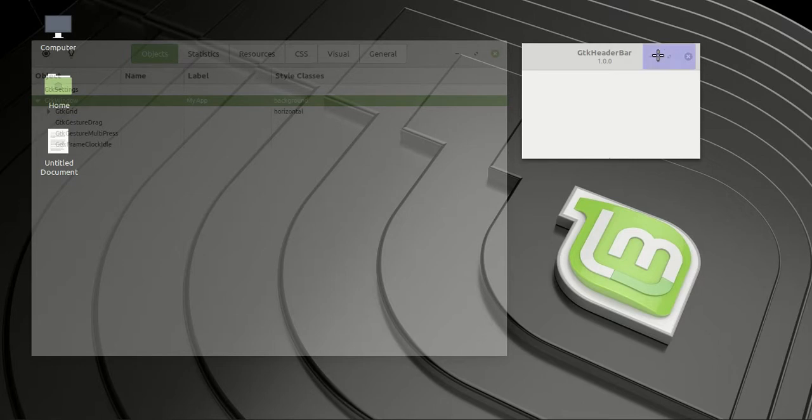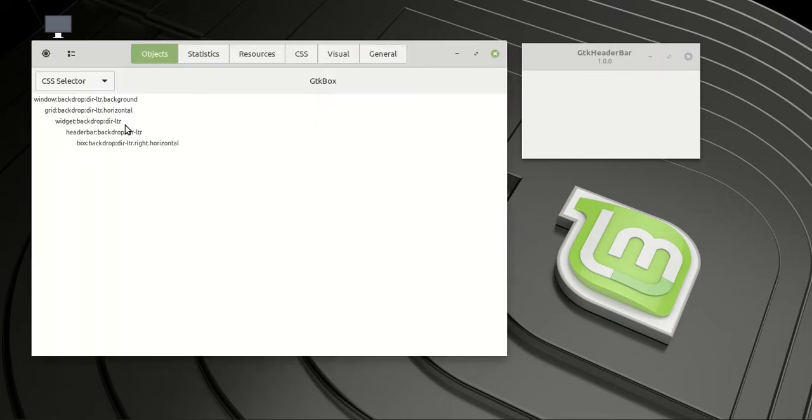You see right here, I'm going to click on it, and now we have a selector which says it is a widget, a backdrop, as you see here. So basically it is a grid, widget, header bar, and box. You see, this is the hierarchy. So basically I was just clicking on one box, and now because we know the main thing in this situation, the name stays right here, GTK box.